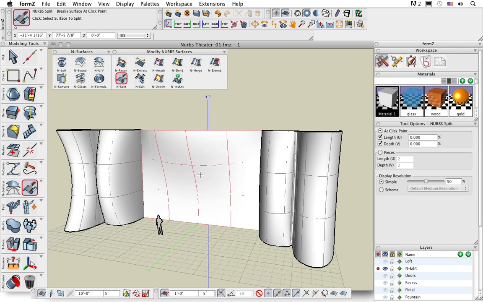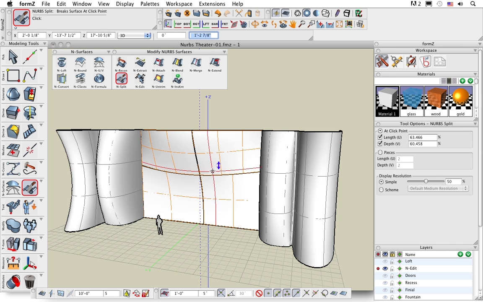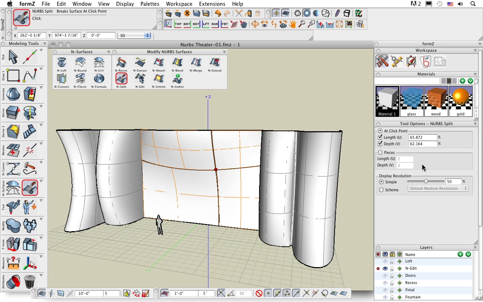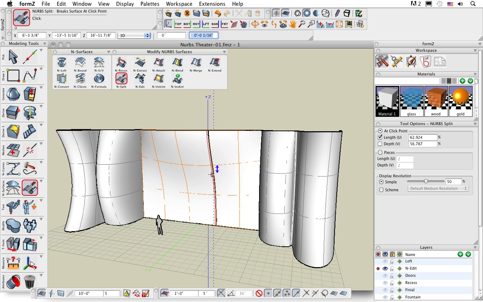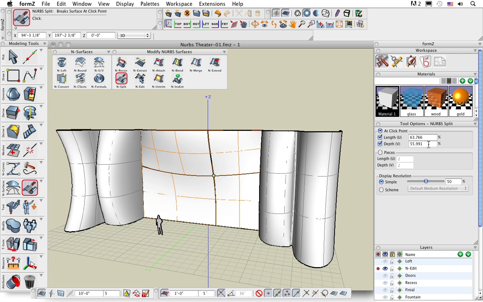Click on any Nurbs object, and you can split it into any number of separate Nurbs objects. In the tool options over here, I can control whether I split it in just the V direction or just the U direction, which is just the horizontal or vertical direction. And I can also split it into multiple pieces, which we'll look at in just a moment.